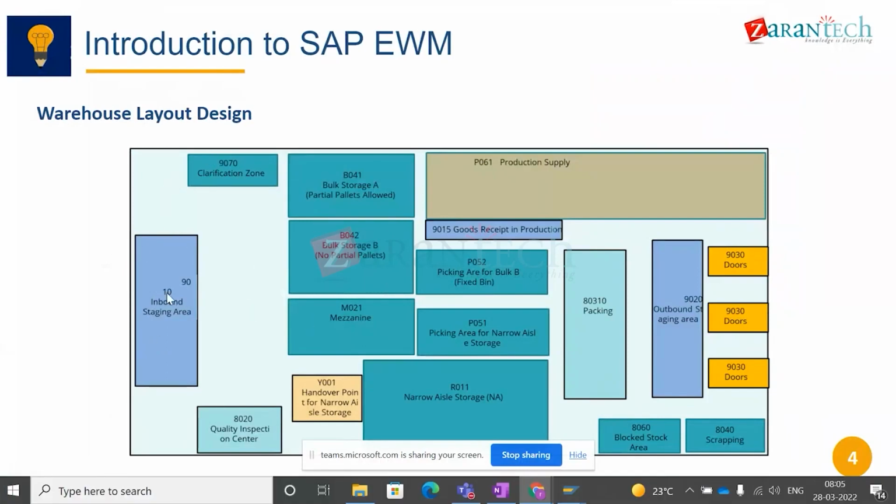So generally, you'll have this kind of warehouse layout, where you'll receive the stocks from the external supplier or production line, where you'll have the inbound staging area. In this staging area, whatever stock comes from the production line or from the external supplier, everything will be put into this inbound staging area, right? Once the stock is unloaded from the transportation unit, from the truck, through the doors, it will be put into the staging area.